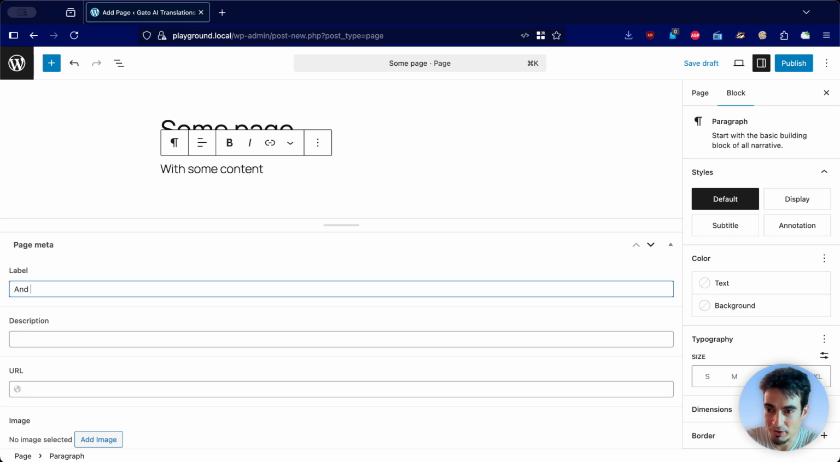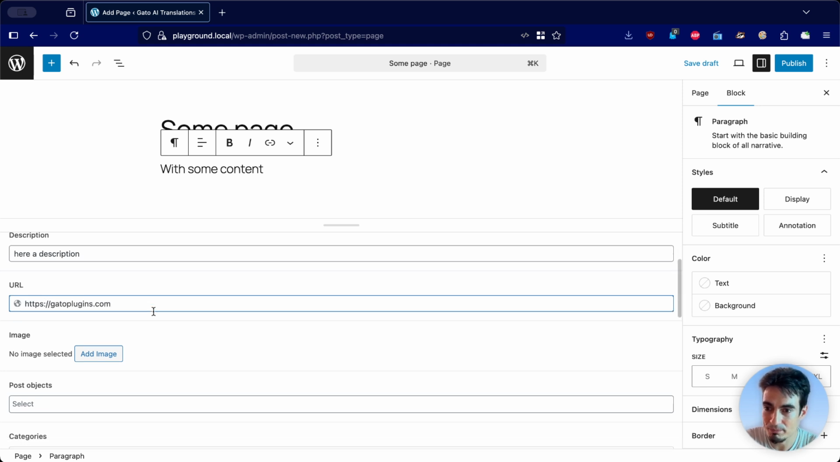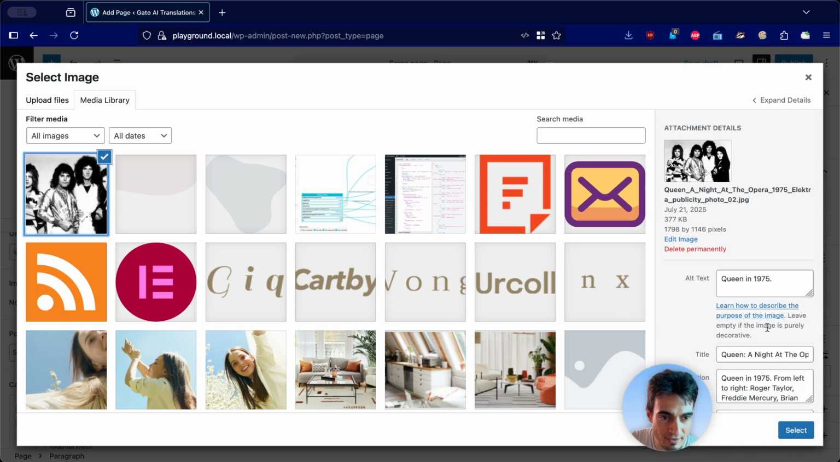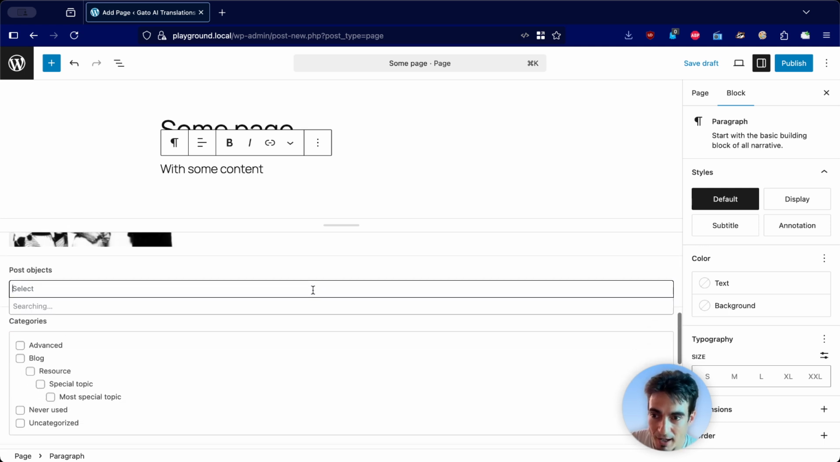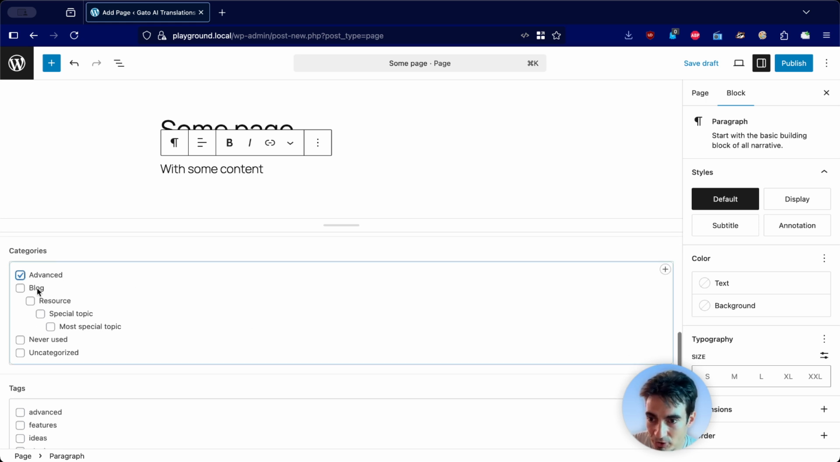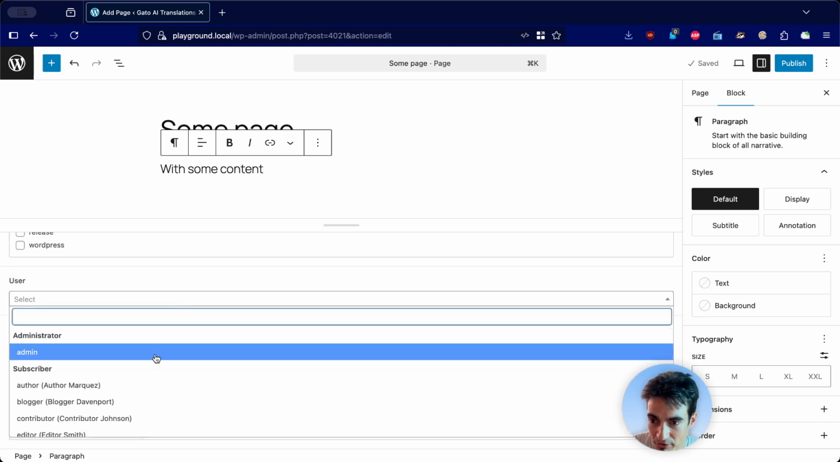I'm not very creative with all of this text, I'm sorry about that. So, and some label. Here a description. Let's say this is my plugin, gatoplugins.com. So here we select this image with Queen. We can see the text is in English here, and then we will see the translation will be translated to the corresponding language. Post objects, we select this post. Categories also, I select this and this. Tags, I select this and this. User, any of them, it doesn't really matter.